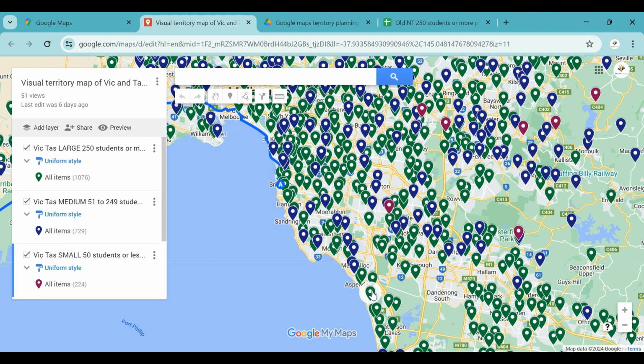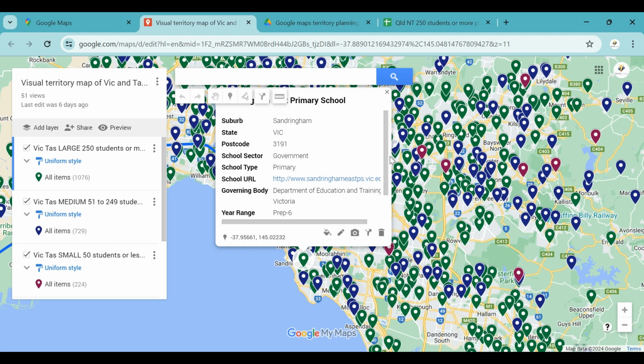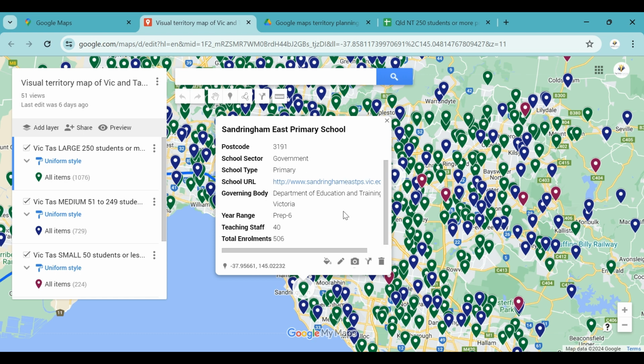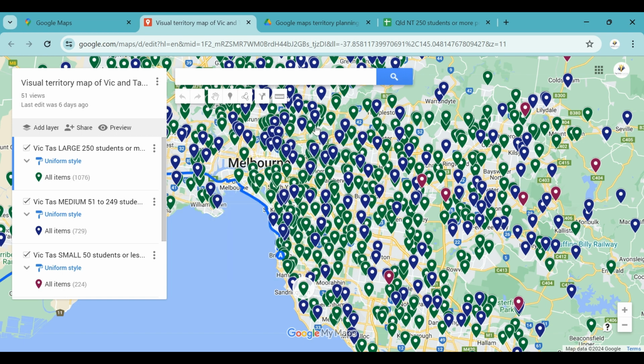So if I click on an icon down here, I can see the school name, the link to their website, Prep to Year 6 is the year level in the school, and the total enrolments. That is included in all the icons on my map.